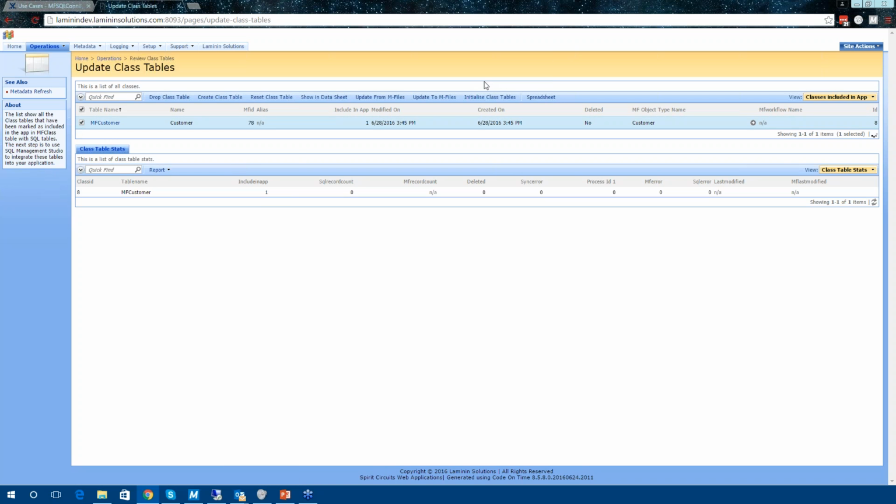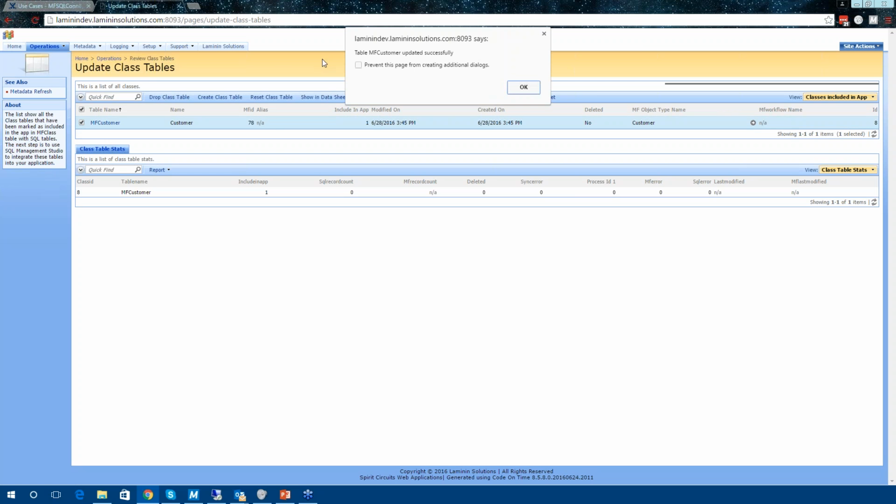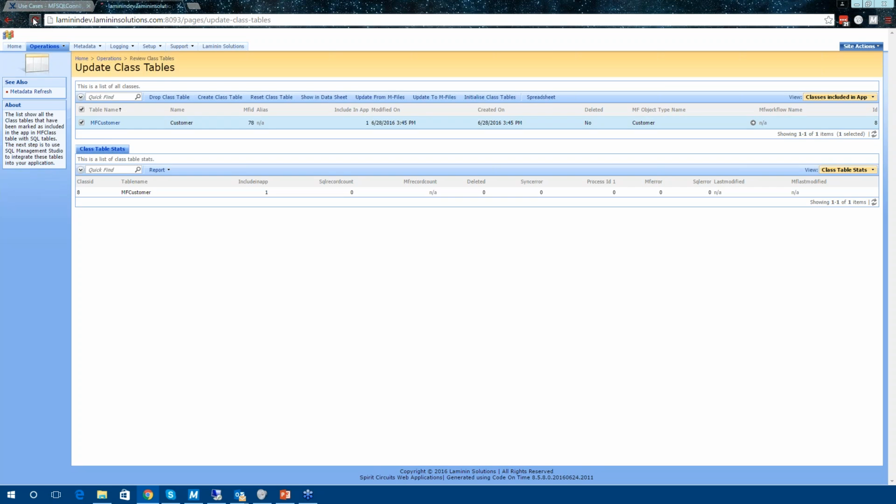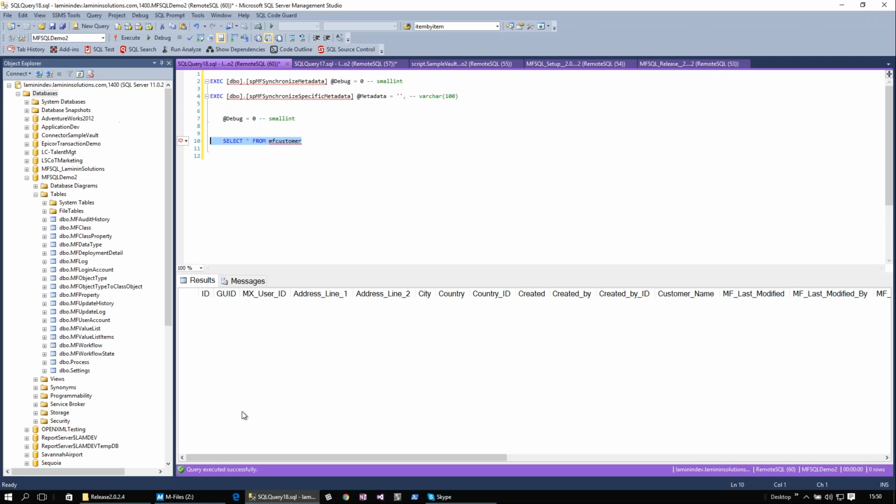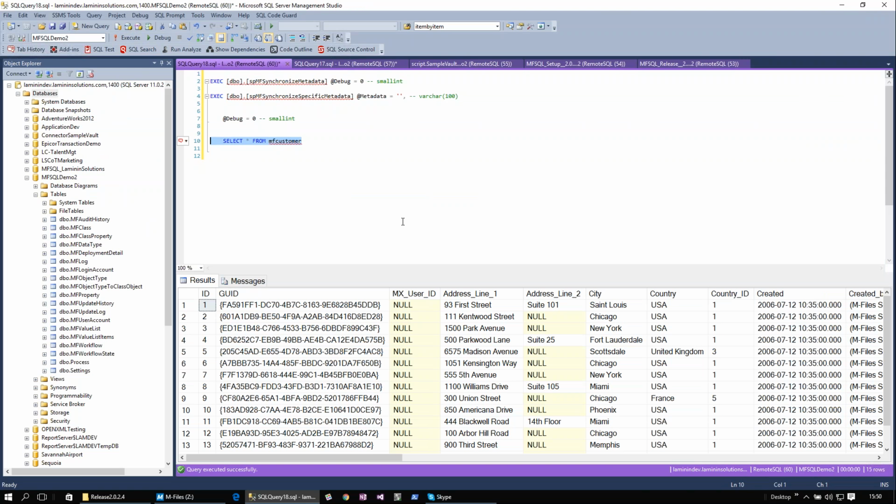If I use this, it will run through the system and update it. If I just refresh the screen, this screen will tell me that there is a class table. It has 15 records. If I go back into SQL and do another update of that, there are my records. So I've achieved creating the application, creating a table, getting all of the data, and there it is.